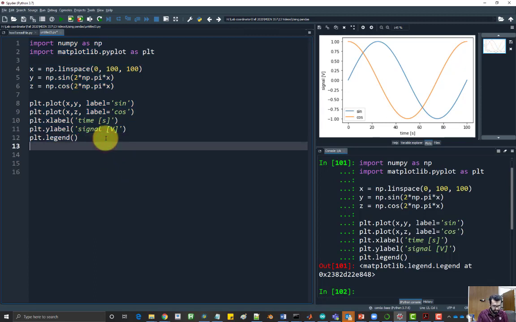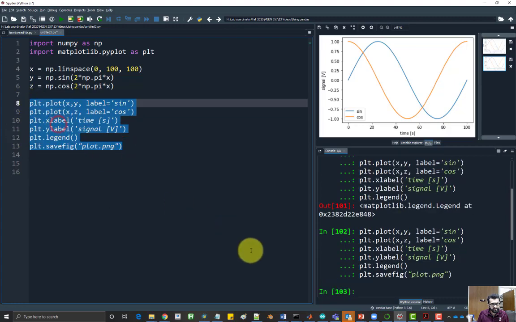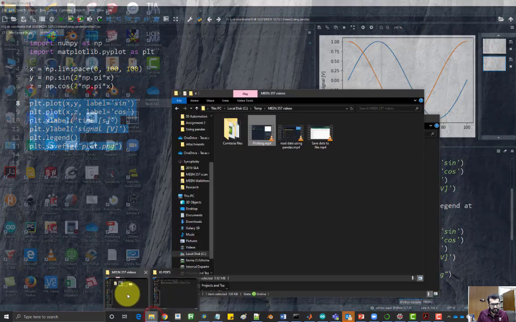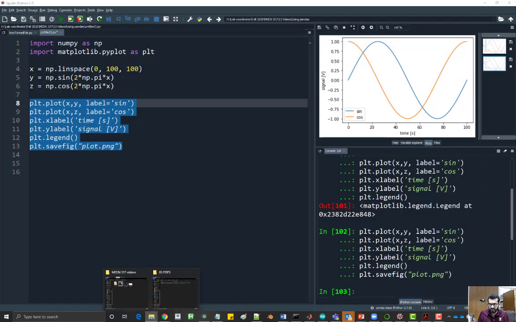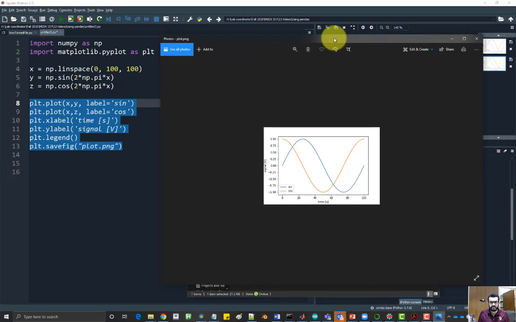If you would like to save it, just add the command savefig and give it a file name. So outplot.png. Okay, and if I run this, if you go to the directory, you'll see the plot over here, and you can open it and find the plot.